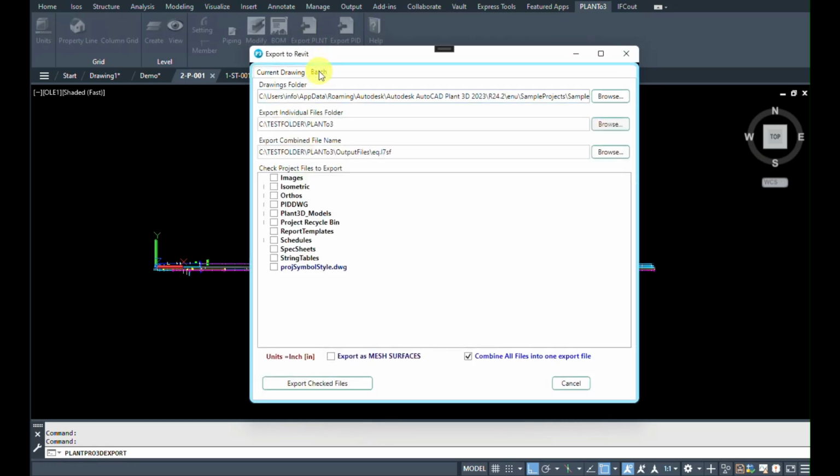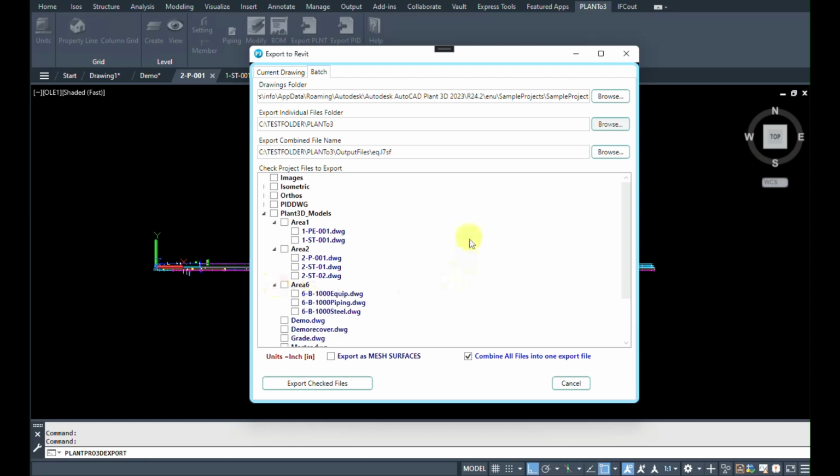The batch export is similar to the current drawing export, except it allows you to export several drawings to either equivalent export files or all into one combined export file. Navigate to where the drawing files to export are located. Folders, subfolders, and the drawing files are listed here. Check the drawing files you wish to export.